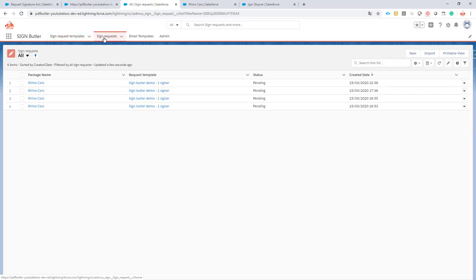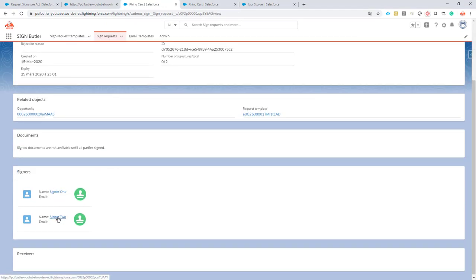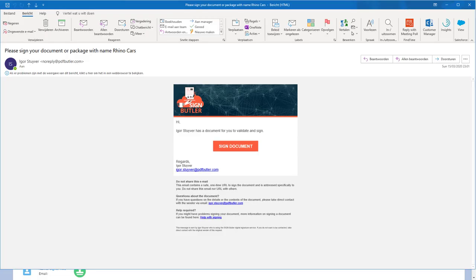We have our sign request right here, and let's take a look. And we will see in our sign request, we indeed have now two signers, zero receivers, of course. That's normal. We require two signatures, and none of the signatures have been granted for the moment. I already received the email for the signing to be requested. And it says that you have a document to sign.